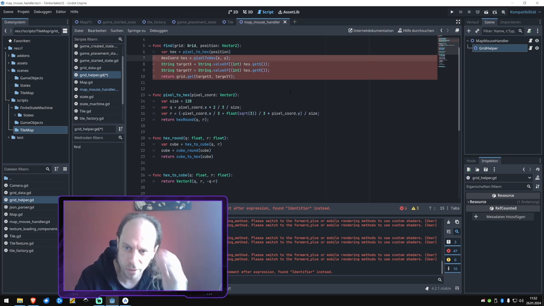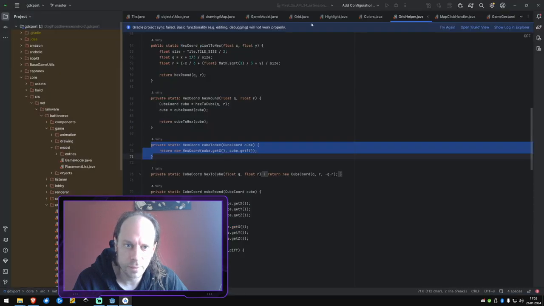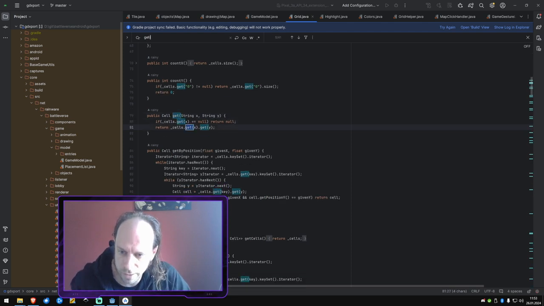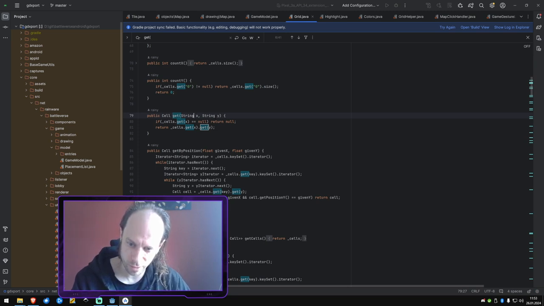Well, what we have done in the original version is we then took the hex coordinate and put it to a string value, and on the grid, afterwards we took the grid get function, which then took the strings and returns us the right cell by the strings. So what I'm not sure right now is that this is not the position, it should be the coord, or what is it?